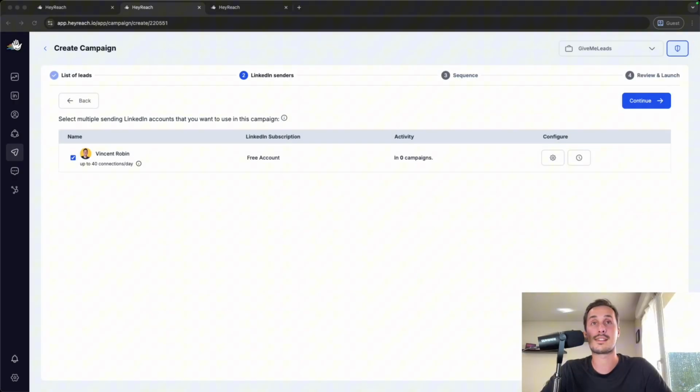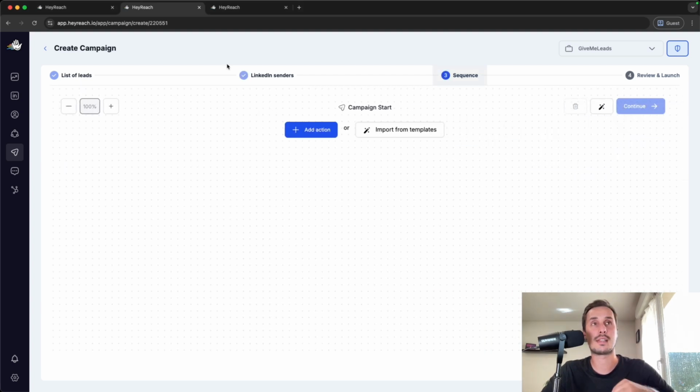So with these settings, we know that we reach out to these leads at a good timing and not during the night. Okay, now let's click on continue. And now on this page, we will build our sequence. So here you have two choices. The first one is to import from templates, or what you can do is to do it from scratch. And for this tutorial, I will do it from scratch by clicking here on add action.